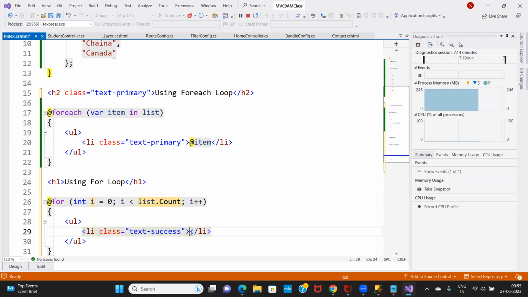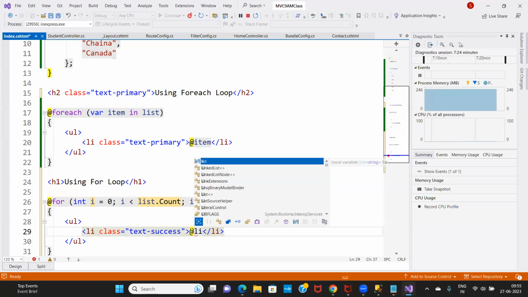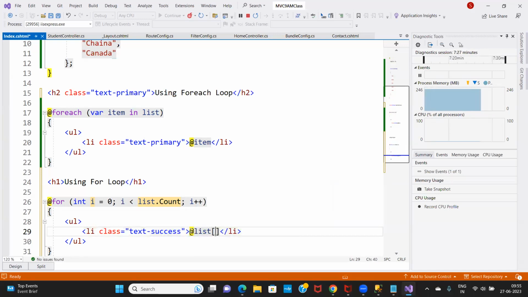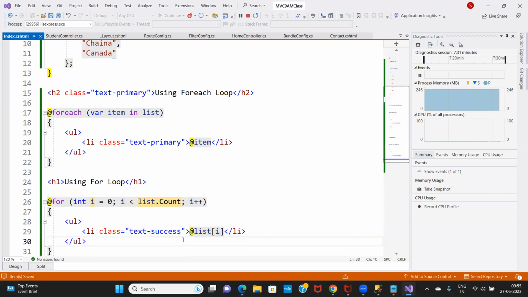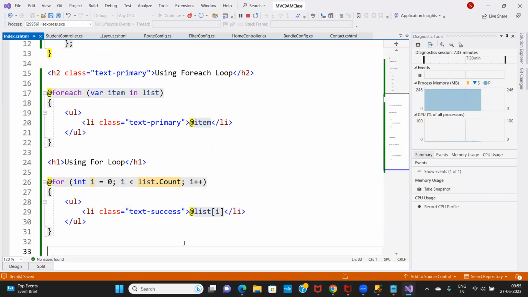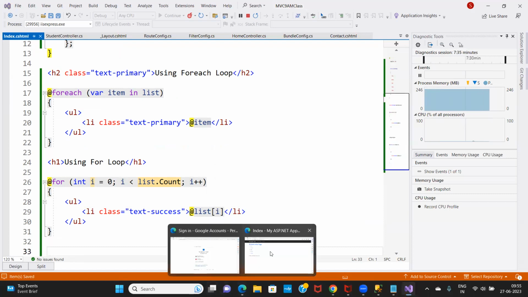The success I have given, and I want to use this as the list of I. Okay. So save this change and reload this page again.